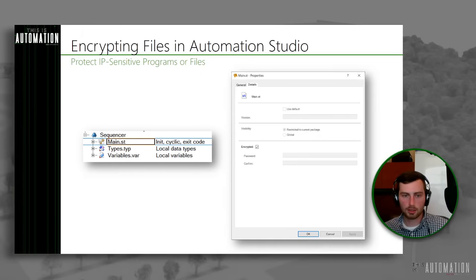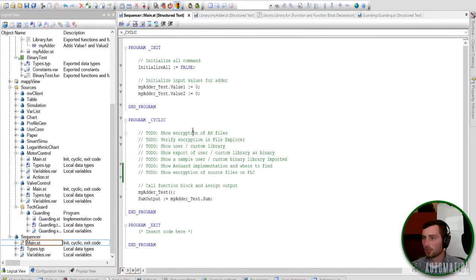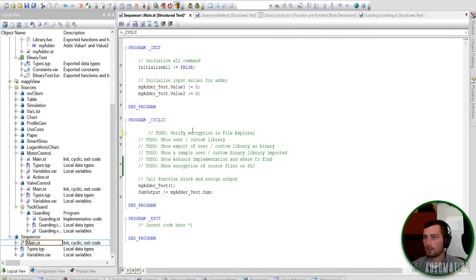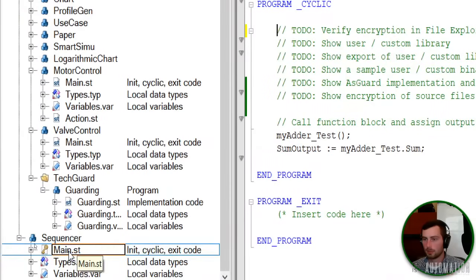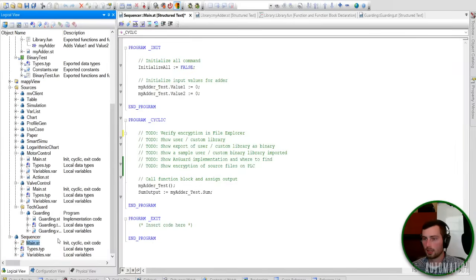When you protect it, encrypt it, instead of the standard little blank page, you'll get a little blank page with a key on it. So that indicates that this is encrypted. I think the best way to show this is to actually just go look at it again. So here we'll look at the encryption. You can see this is the sequencer file that I'm in, the main structured text. Now it's already open, so of course I can edit it, but what we'll do is actually close it.